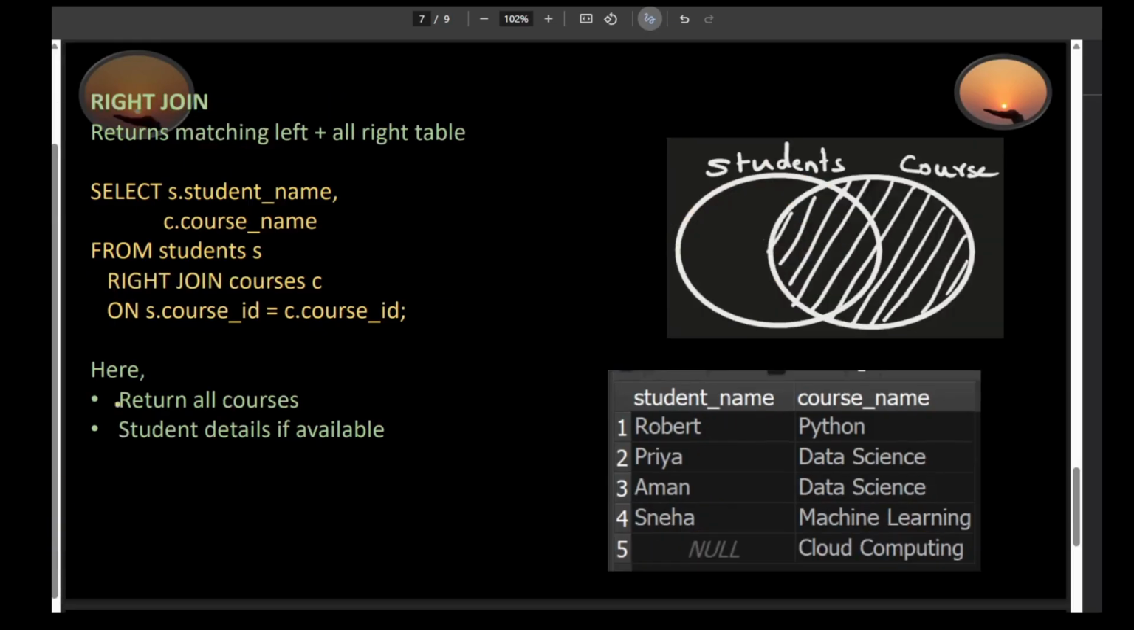Let's do right join. In the right join, what it does is return the matching left plus all the right table. So in this particular instance, let's say this is your student, this is your course. It's going to return every course name over here, and it's only going to return the students if they are matching. So in this case, I'm selecting s dot student name, c dot course name from student S, and I'm doing a right join right here, joining on course ID.